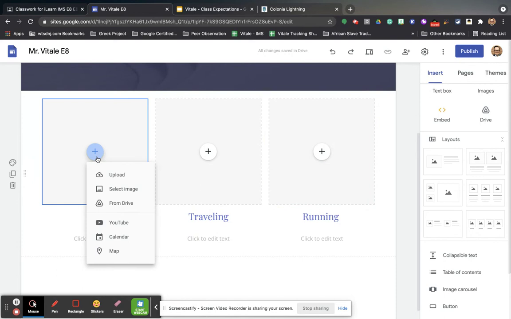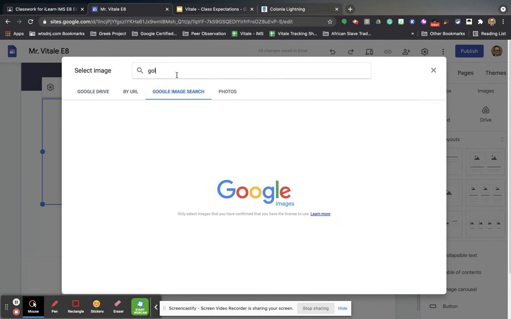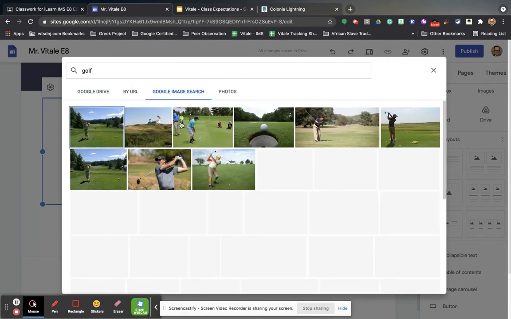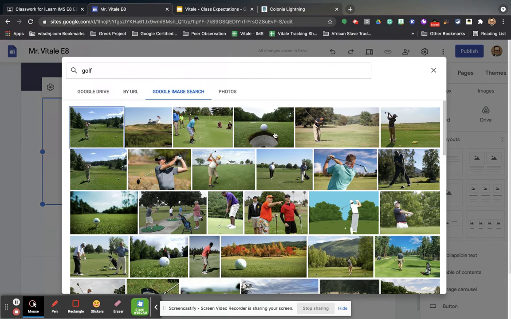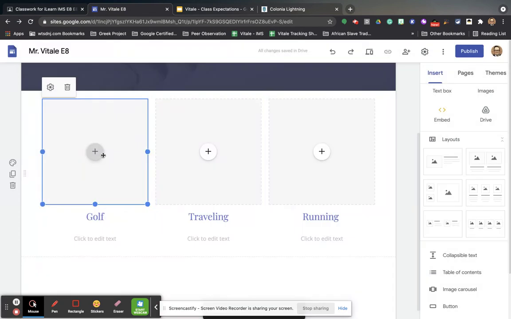I can go to the plus sign. I can select images just like you can in Google Slides. I can do a Google image search, and I can put in golf. So I can put in, let's say, this picture, and it'll insert it right in the box.